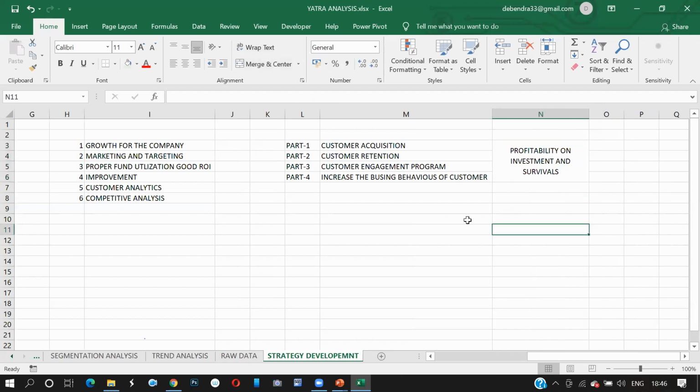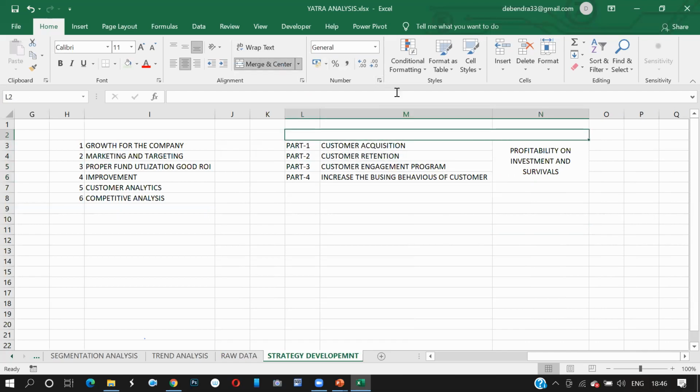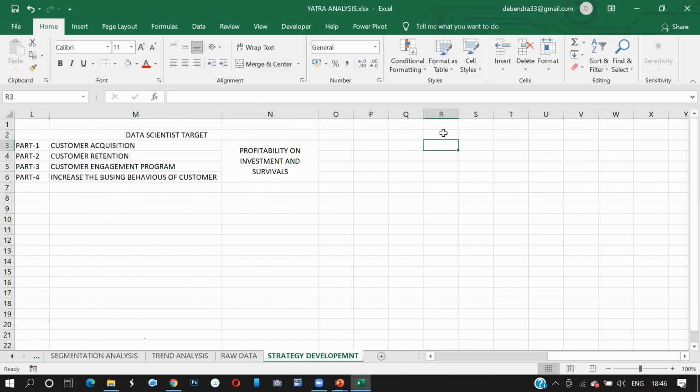Everything is required for one thing: revenue, profitability. For that, we need to engage in these strategies. So being a data scientist, this is called the data scientist target. What we will do is access data. So we have a data-driven task.